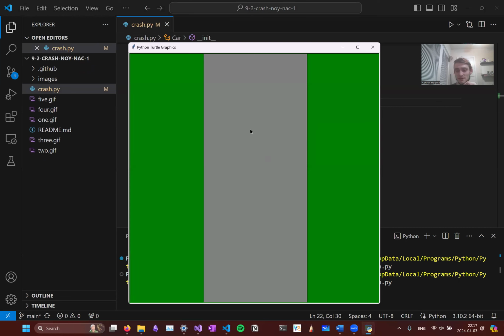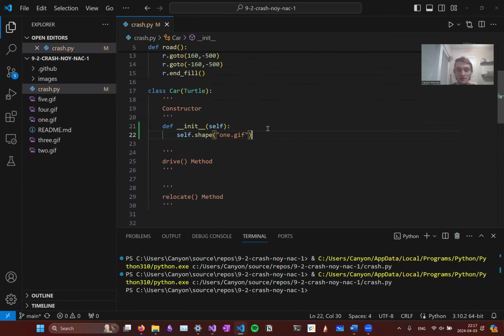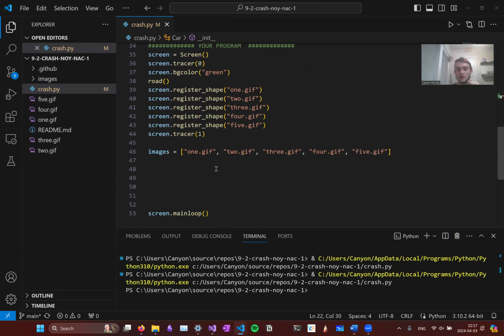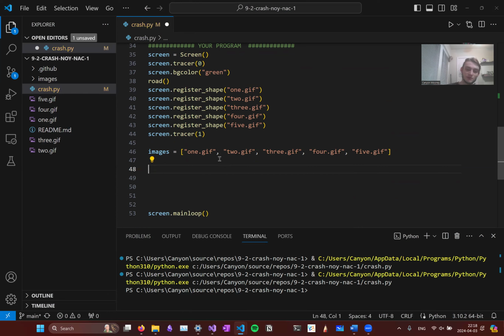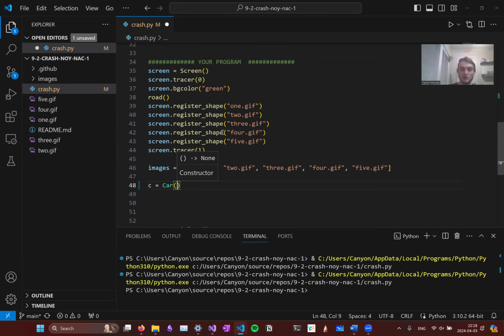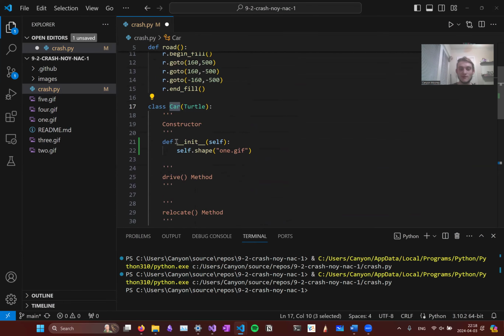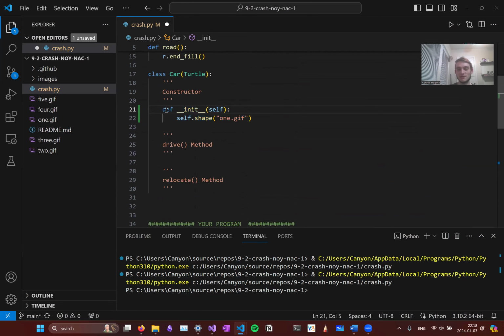You might expect that we would see a turtle on the screen, but in actuality, we won't. And the reason for that is because we've written the code here that tells the turtle, or the car, what to do. We haven't actually created a car yet. So the way you create a car, the way you call the constructor, is you would have a variable. So I could call it c equals, and then this is the name of the class. So Car, this name right here. And what it is doing is calling this init method. So it's going to run this code. It's going to create a copy of everything in class Car, and then it's going to run init.